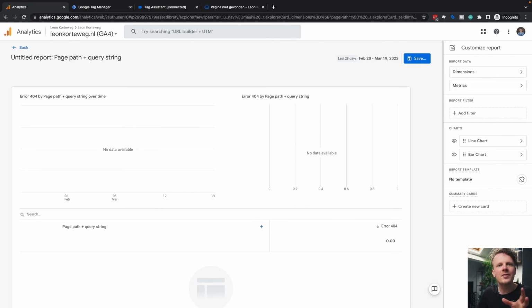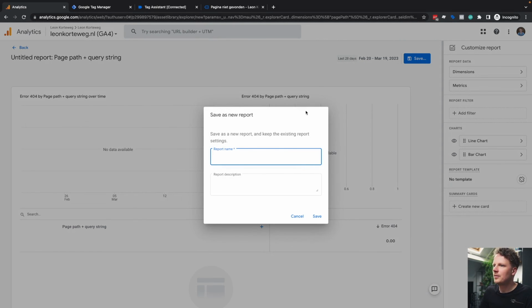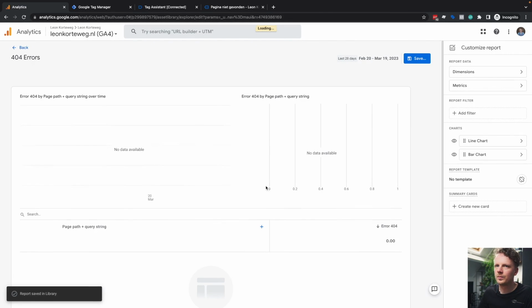Well, of course, I've just implemented this on my site, so it will not show any data yet. But if I check back tomorrow, and if people landed on 404 errors, they will end up in this report. So I'm just going to hit save. I'm going to click save.